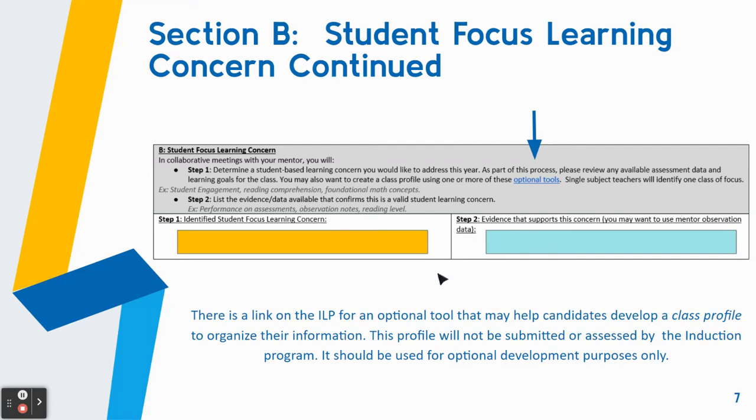An example of a student-focused learning concern could be reading comprehension, and the data to support this could be district benchmark results and a reading inventory. You will want to take a look at the guide to the Individual Learning Plan Part 1 in Canvas, as it provides many additional examples of learning concerns and supporting data.